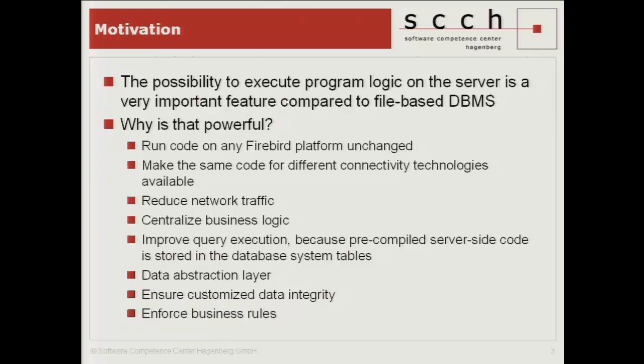First of all, if you're moving from Paradox or any other file-based database system, the possibility to execute program logic on the server is a very, very important feature compared to a file-based database management system. Well, why is it powerful? You can run code on any Firebird platform unchanged. So if you develop a database on Windows and you program stored procedures, the stored procedures are easily transferable to, for instance, Linux or something like that.